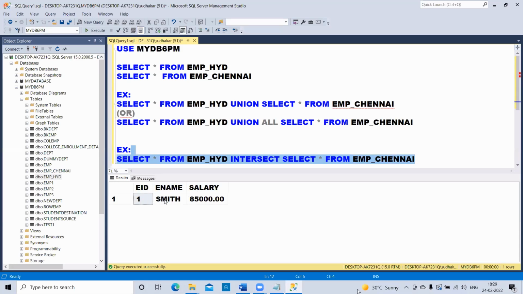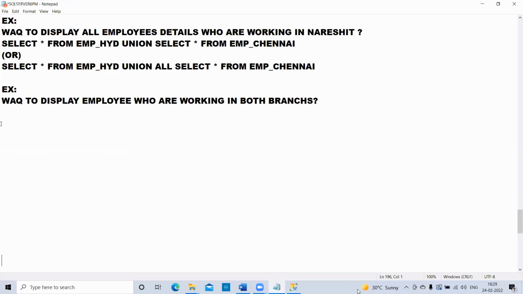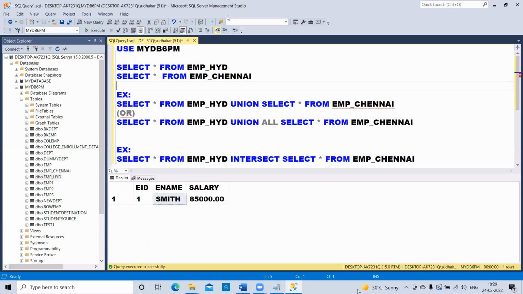So who is the common value? Smith. So Smith is an employee who was working in both branches. Okay, now he was working in both branches. So that is the common employee here. But I want to change something at the common employee level here.